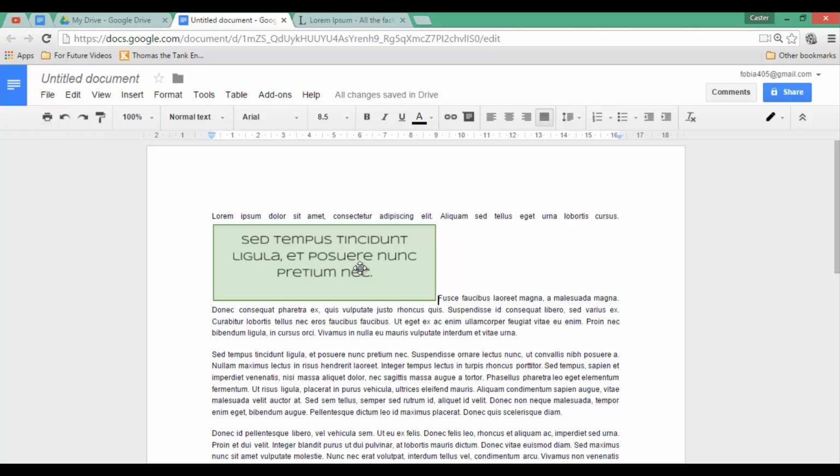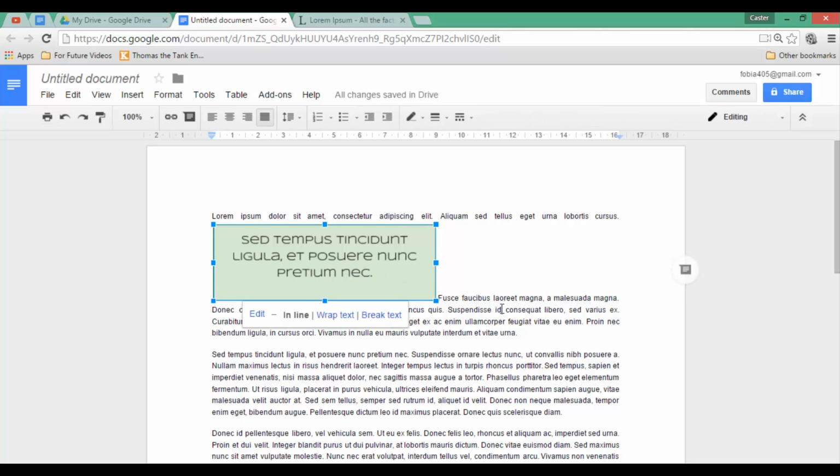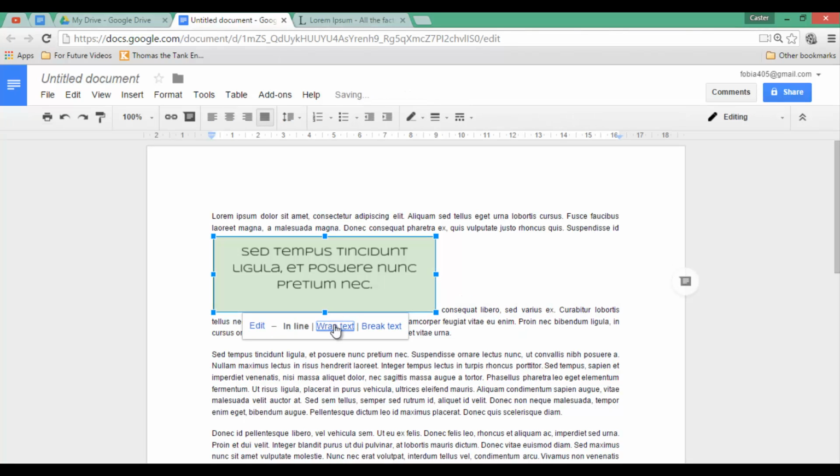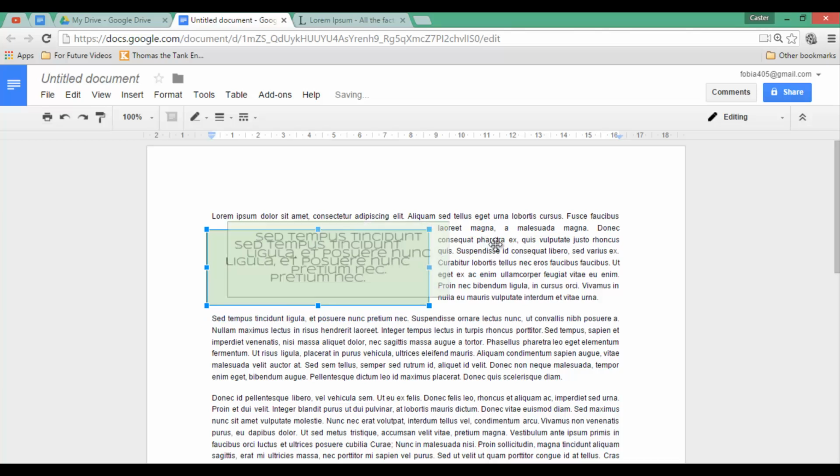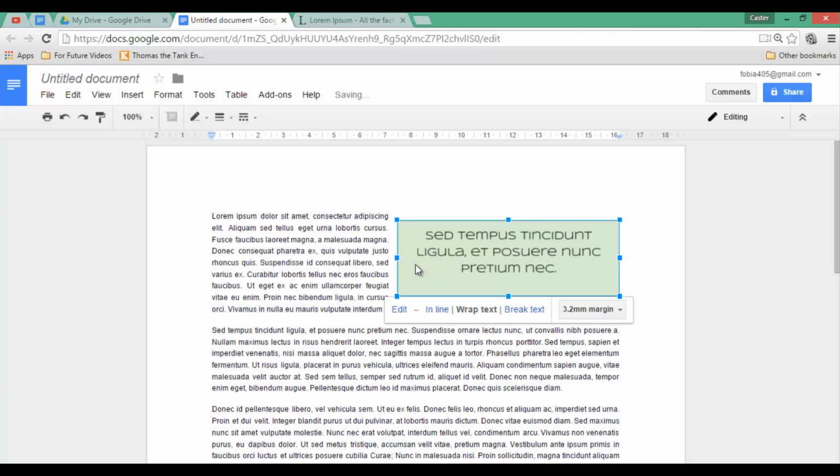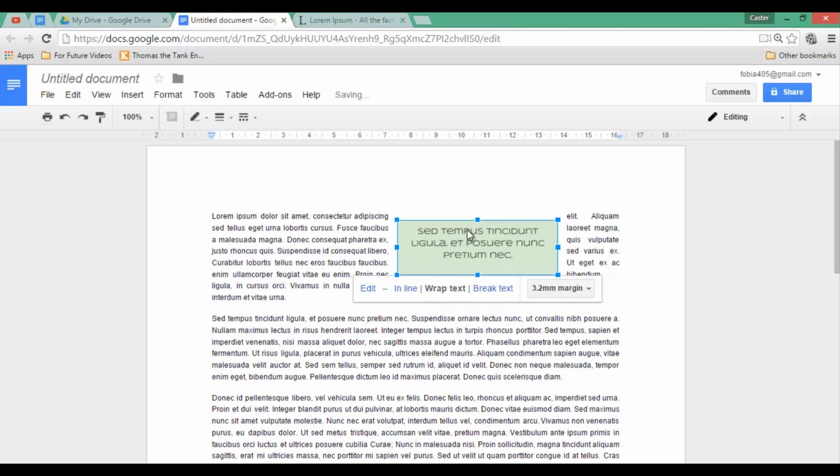Now, as soon as your image has been inserted into your document, you can treat it like any other image. You can move it, select Wrap Text, and you can have your text nicely wrapped around your image. You can even resize this as you would with an image.